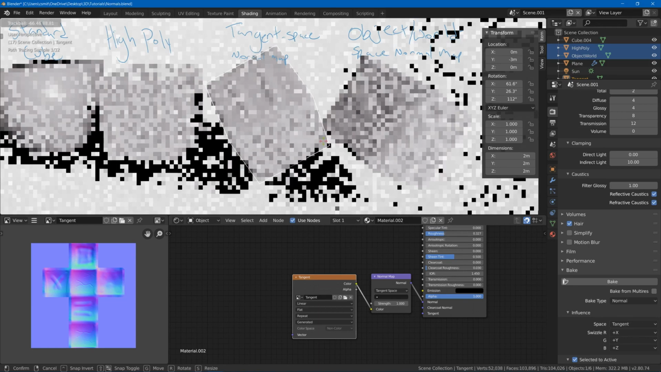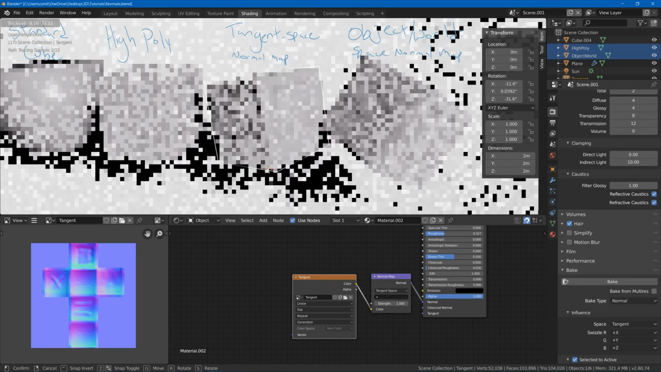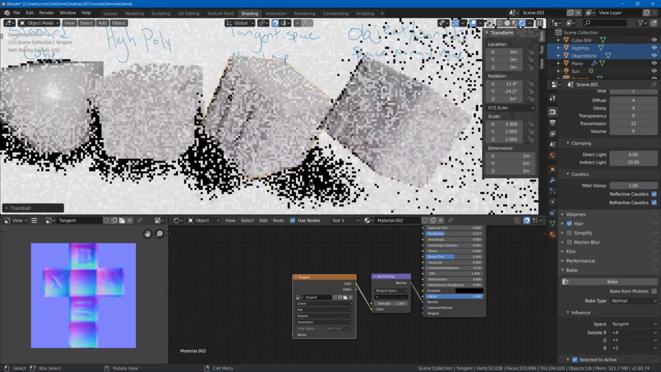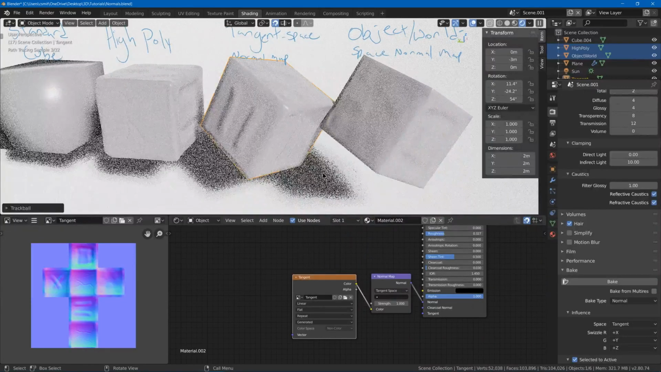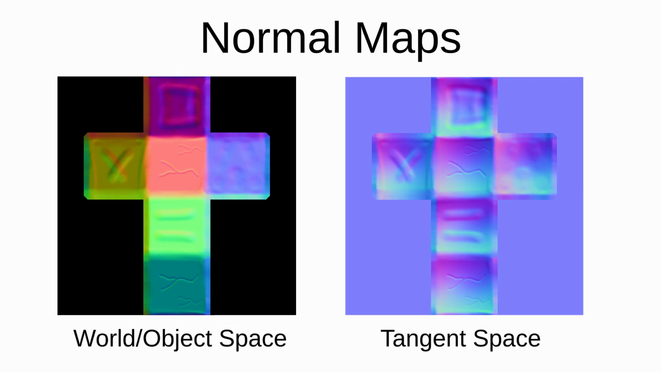The shape of the model can even be modified, allowing for animations such as an arm bending or whatever on a character. Due to this flexibility, tangent space is the most commonly used type of normal map, followed by object space. World space isn't really used very often.